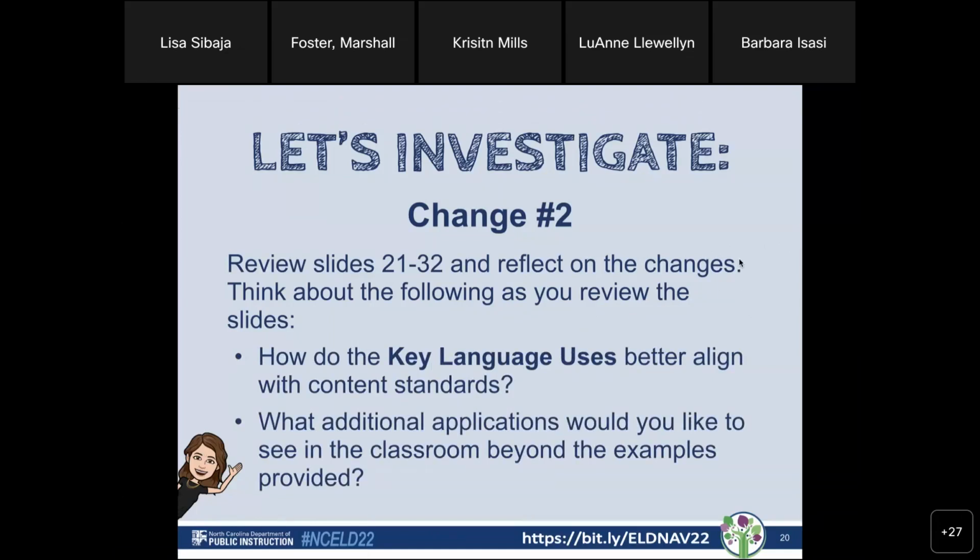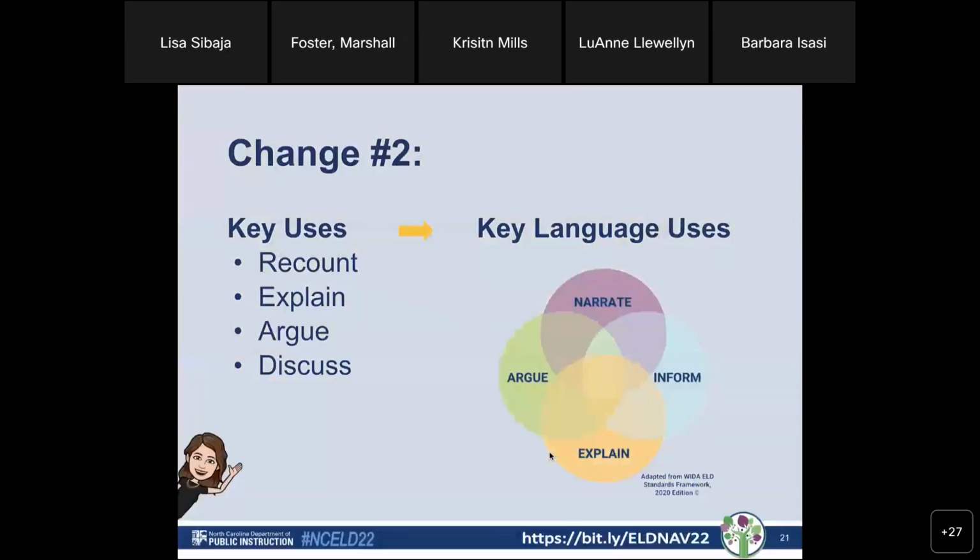So Kristen, if you can go ahead and click on the next slide. I want to show that visual before we get started. There has been a shift, as you see here: recount has been changed to narrate and inform, and discuss is now embedded in all 4 of the key language uses. So you're going to see this slide, which illustrates change number 2.